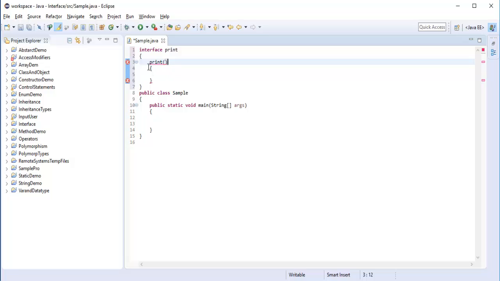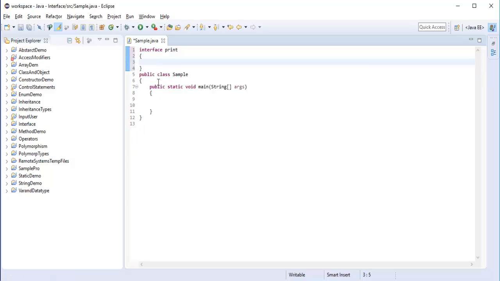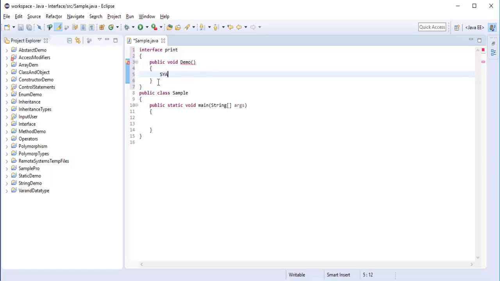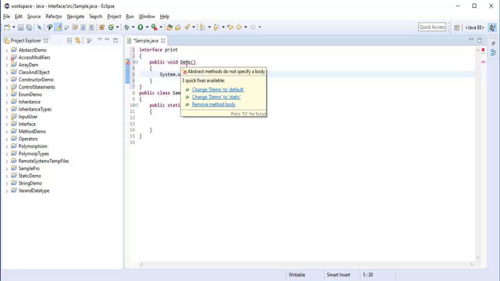Now let me erase this and define a normal method: public void demo. This is my method, and I'm trying to write a method definition with a body. When I hover over it, we can observe very clearly: abstract methods do not specify a body. If I define any method inside an interface, it will be an abstract method, and an abstract method does not have the method implementation, only the method definition. That's the reason we're getting the red squiggly here. Let me remove this also.